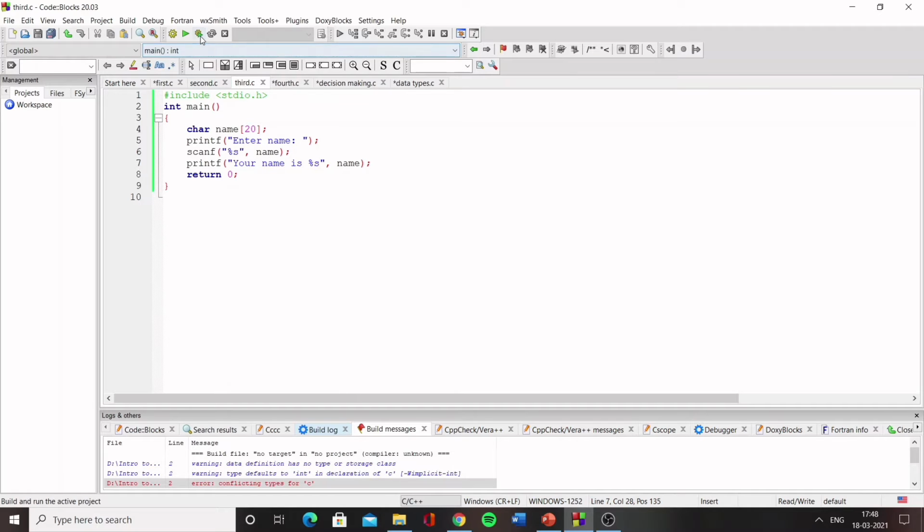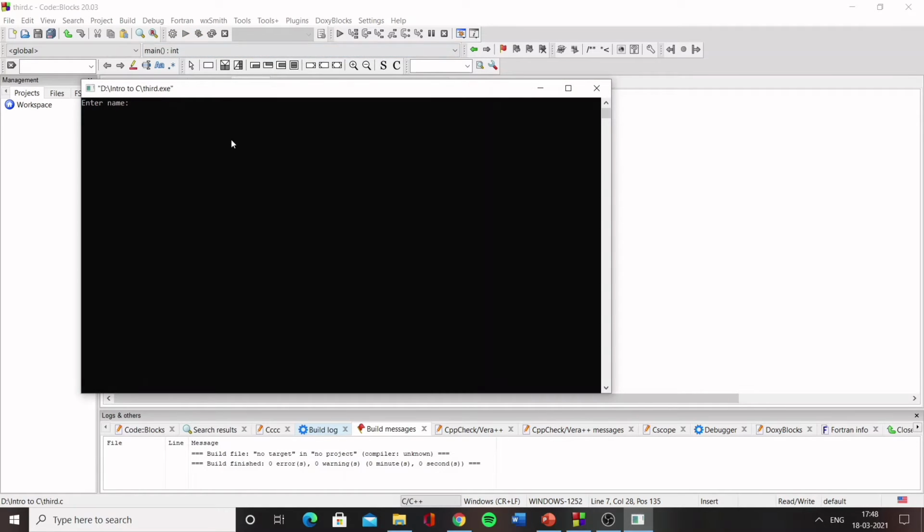Next, we can use the scanf function to take a string as input. For example, let's run this code and we will enter a string, suppose our name. So let's enter Adam Styles. As you can see, although we entered Adam Styles, only Adam got printed, which means that due to this space, only one string is being stored.